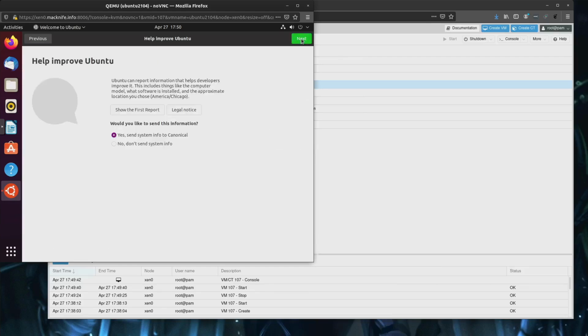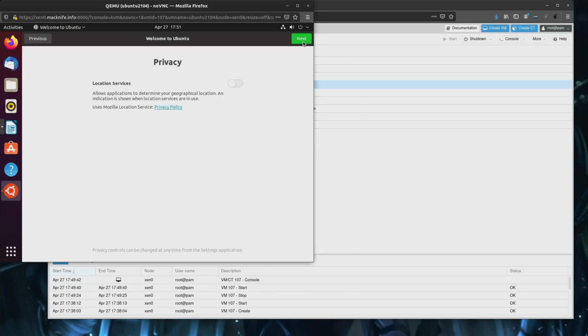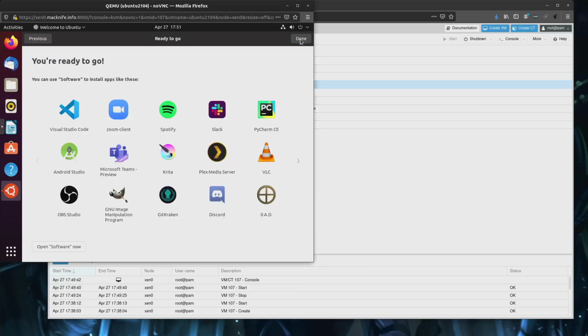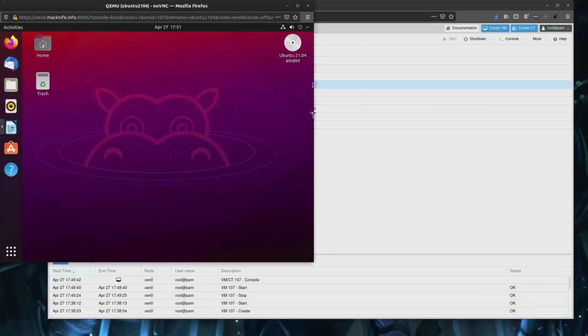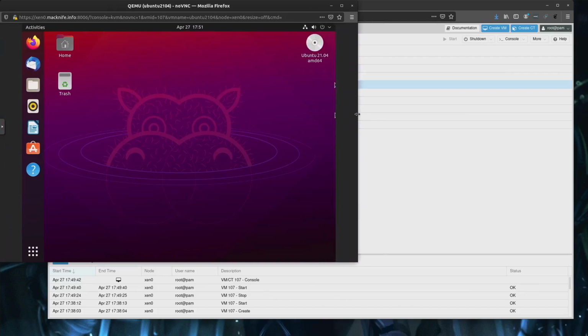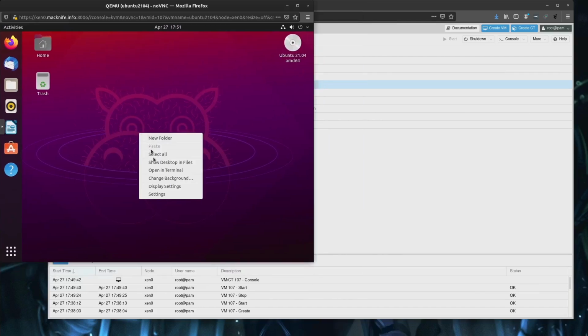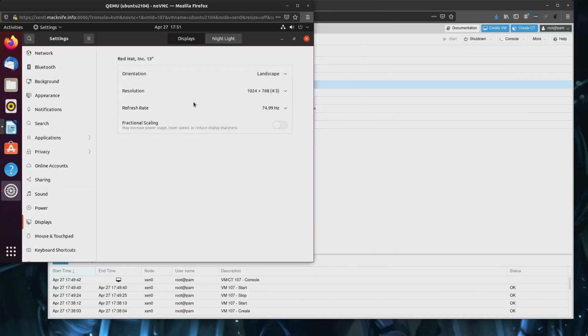If I want to set up my online accounts, I can. If I want to share information with Canonical, I can. I'm not going to. And then whether I want location services on or not, I don't. And then I'm done. I'm ready to go. So I guess the first thing we'll do is change our display settings and get a little bit more real estate. Let's try 14. Let's try that one right there.